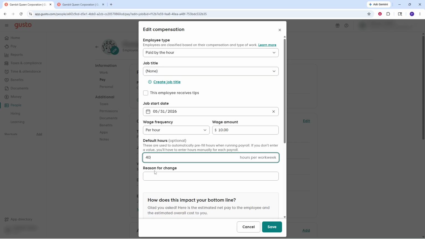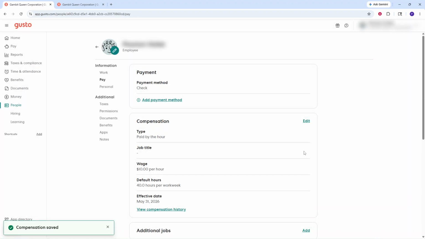Next, enter a reason for the change. This creates a clear record of why the employee's compensation details were updated, which can be helpful for internal tracking and future reference. When everything looks correct, click Save to apply the changes. Gusto will update the employee's compensation details based on the information you entered.